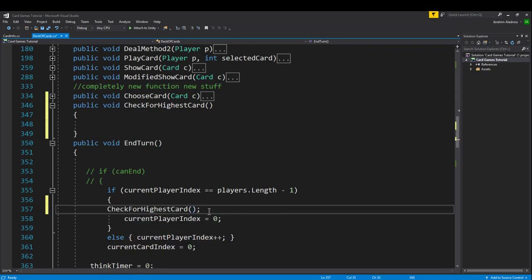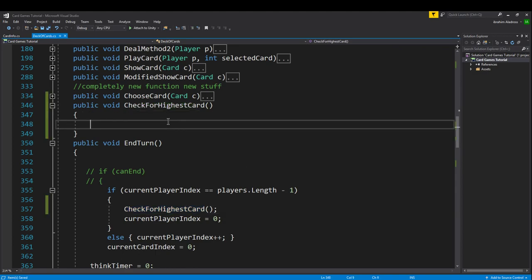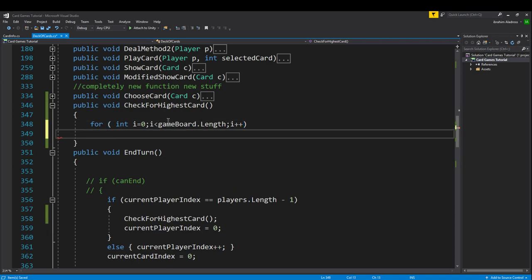And this is the location where the 4th player has played their card. Or if you don't have 4 players, it would be the location where the last player has played their card. It's right before we set our player index back to 0, which is the first player. So all we need to do is look at the game board. So we're going to do a for loop, int i = 0; i < gameboard.length; i++. This will allow us to check every card in the game board one time.